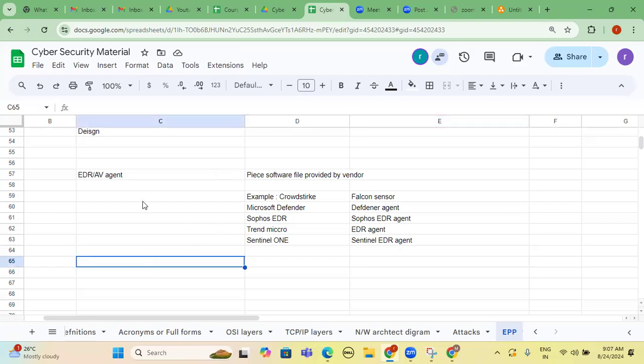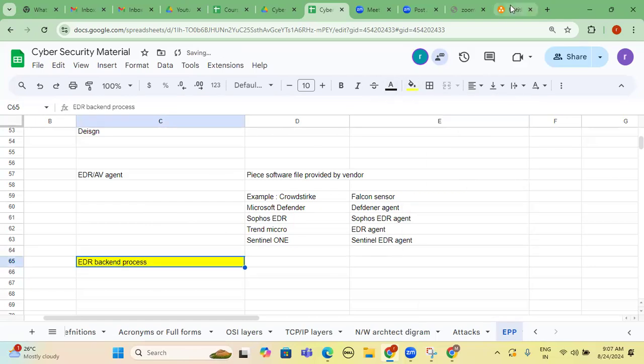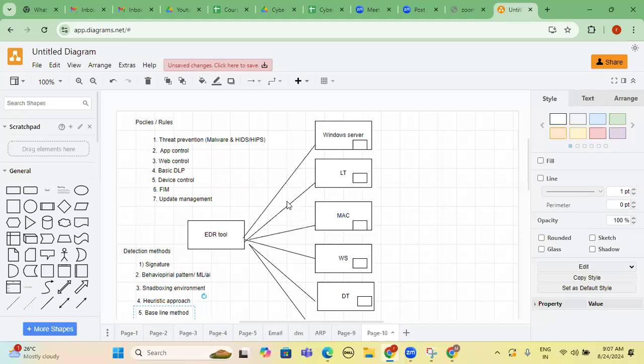So that is about what is meant by EDR or antivirus agent. Next one, the EDR backend process, how it will work. So as I said, whatever I have drawn in this diagram, you have to explain this entire thing, starting with implementing the EDR agent and how the sources of the malware, whether an internal employee is doing it or an external attacker is trying to do it.